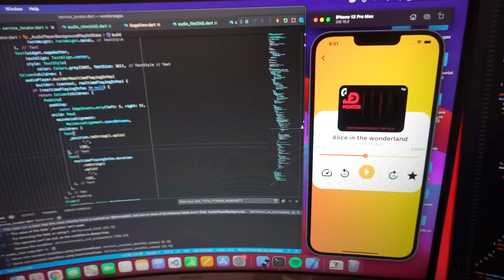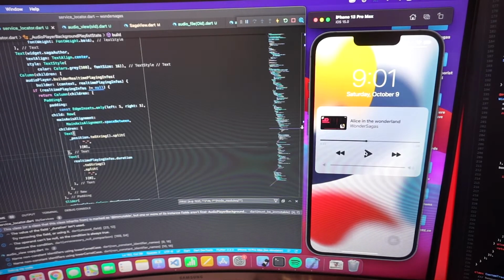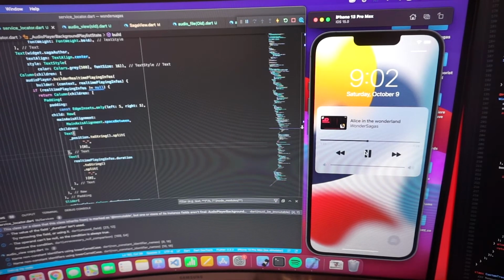Just like that, even if I lock the phone. God damn, it only took like 10 hours, but we're kind of there. I mean, we still have some small adjustments to make, but the bulk of it has been done, so happy with that. I think I'm gonna go to bed now.